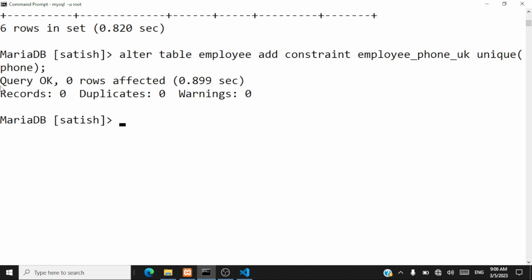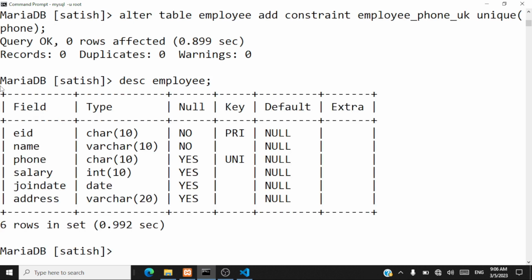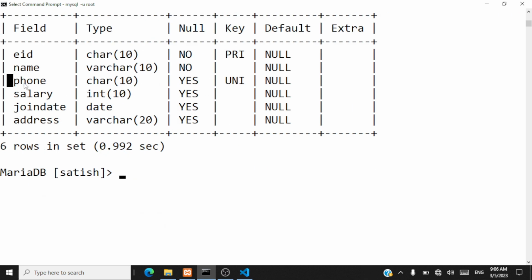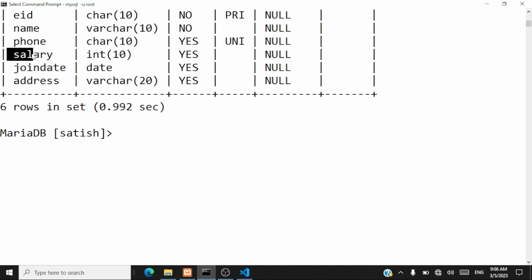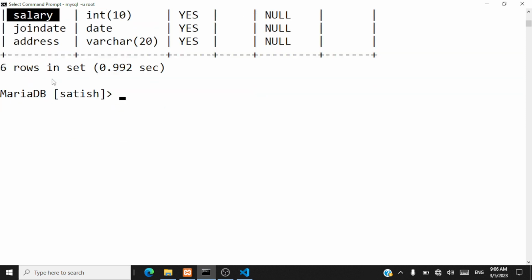So we have established a unique key constraint. Let's check the employee table. Yeah, you can see here unique key, phone number is a unique key. Now we'll go ahead and establish a check constraint on the salary column, saying that salary should be greater than 0. We can't have salary to be 0. That's the meaning here. So let's have a check constraint.